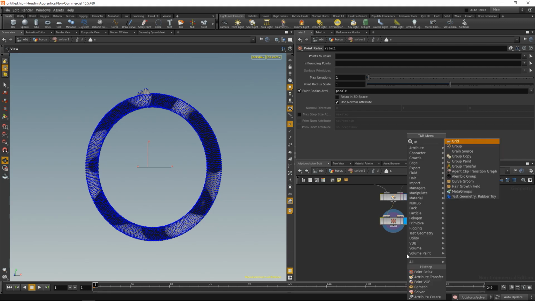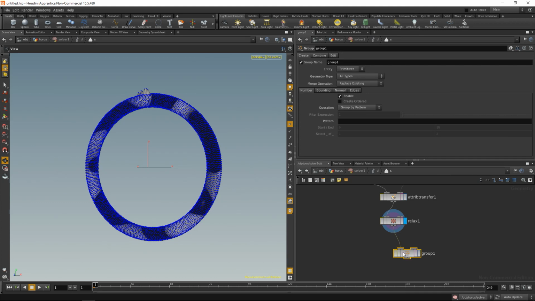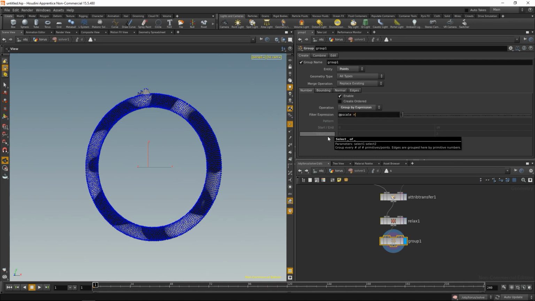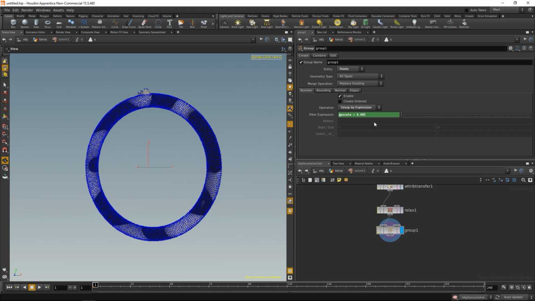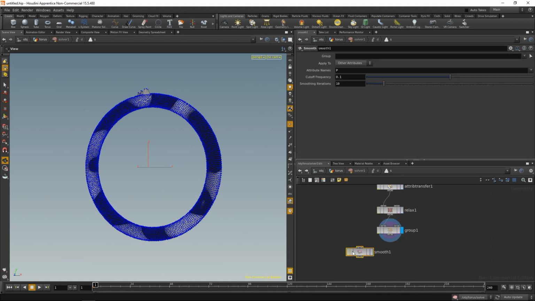And I'm going to do that by dropping down a group node first. And in the group node, group points, and say group by expression. And I can tell it to put only points in that group that have a pscale value bigger than, say, something very small, like that. And only those points with a pscale value greater than this value are going to get smoothed by the following smooth sub that we're going to drop down. Let's set the smoothing iterations to 8 and the group to group 1, the one that we just created.